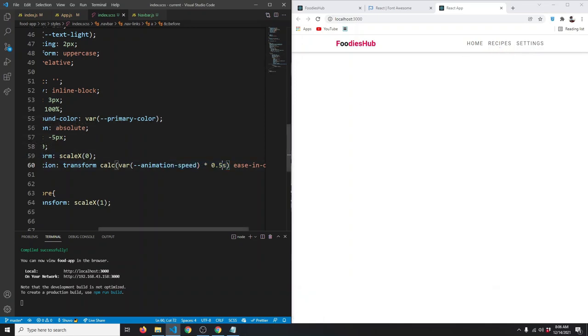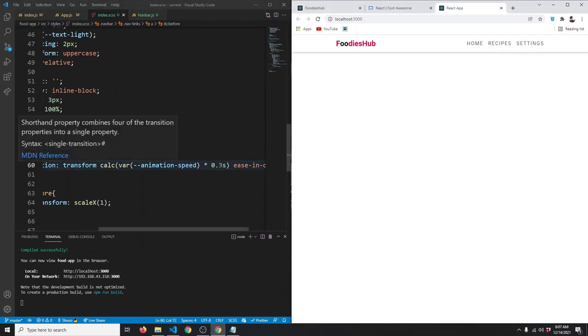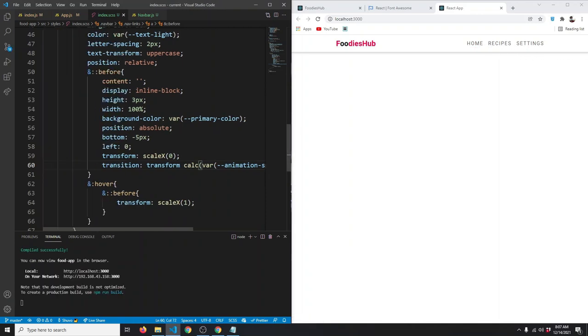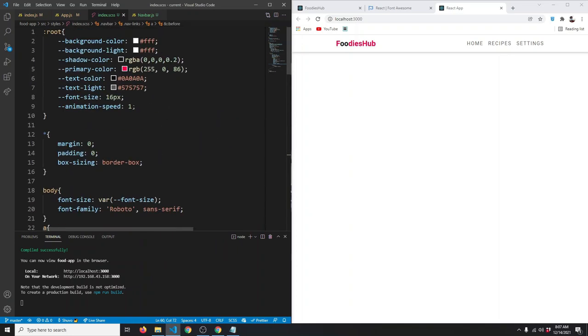Okay, let's make it, let's say 0.3. Actually, let's try 0.2. And yeah, 0.2 should be good enough. But now if our animation speed was some bigger number, let's say 3, now they take more time. And if our animation speed was some smaller number like 0.1, now the animation occurs faster. So this is the benefit of using variables here. By changing the variable, we can change the behavior of our page.